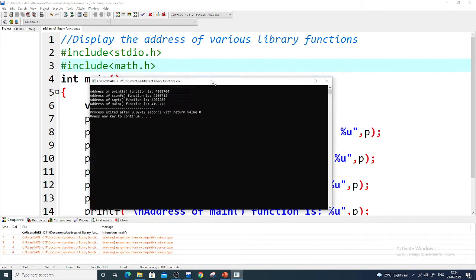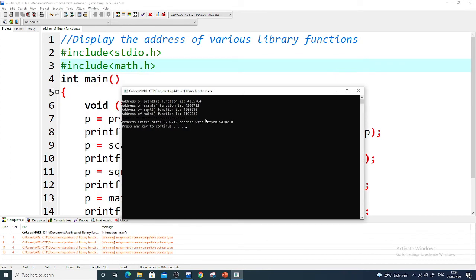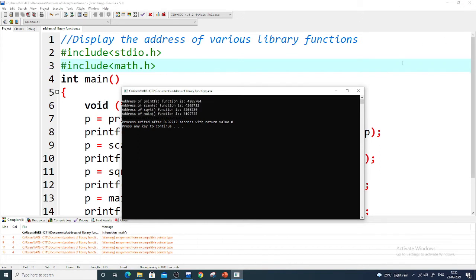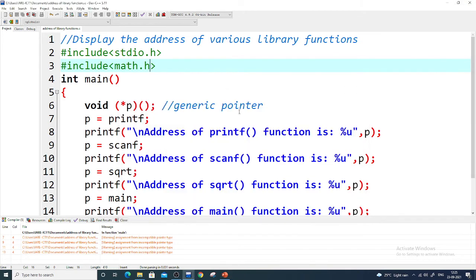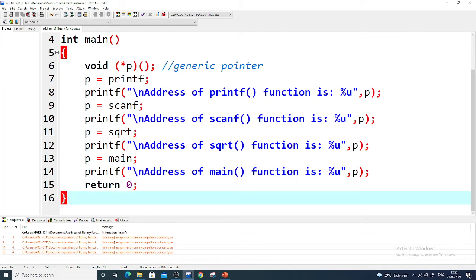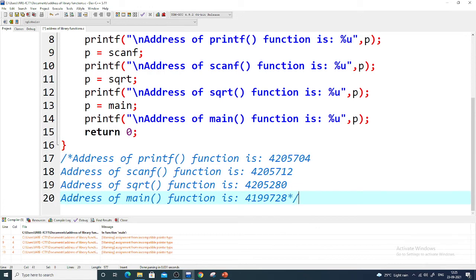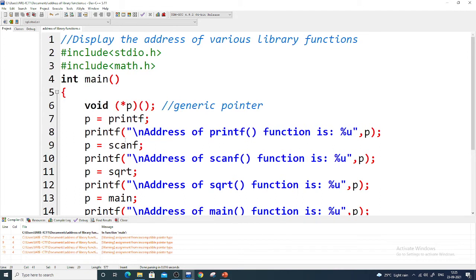Now you can have a look. You can see the address of various library functions. Main is not a library function, but for printf, scanf, sqrt, you are getting the addresses where exactly they are available in memory. So you can copy paste this output into your program. So this is one of the simplest ways to find the address of various built-in functions.